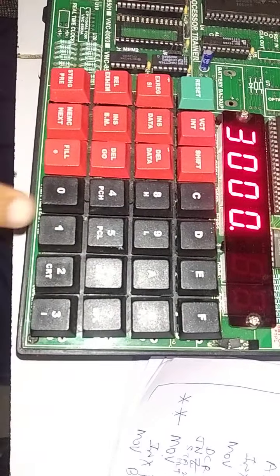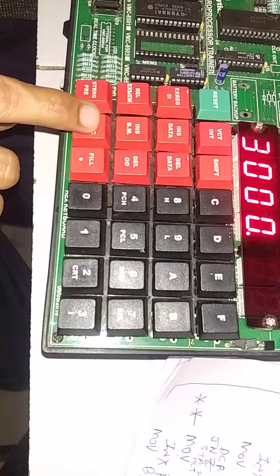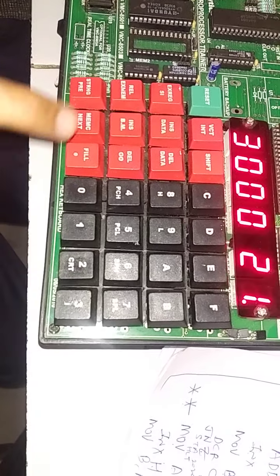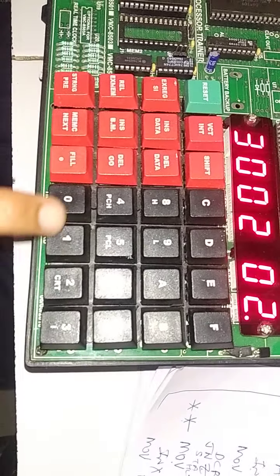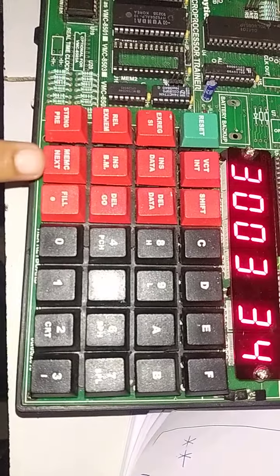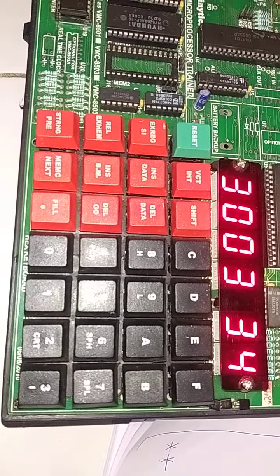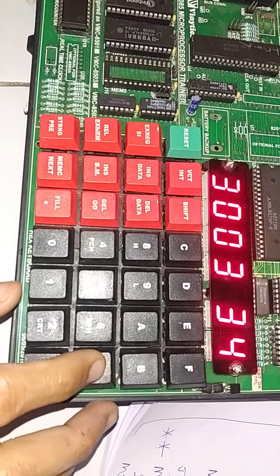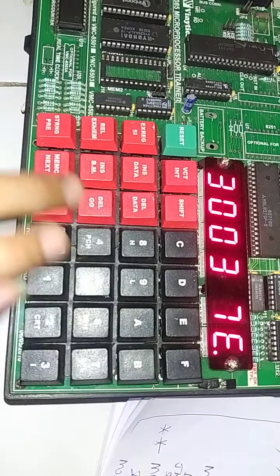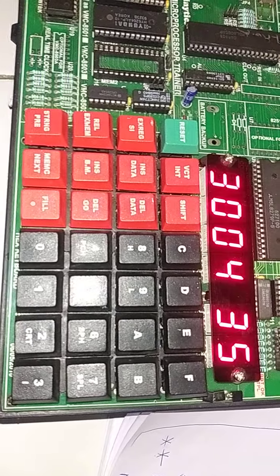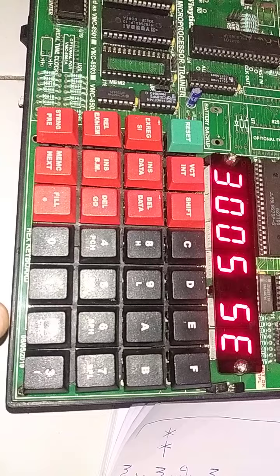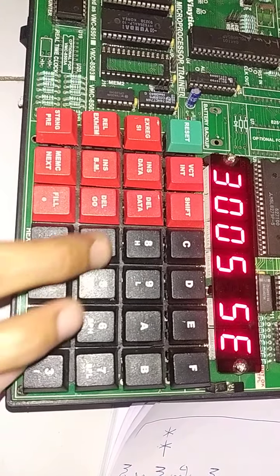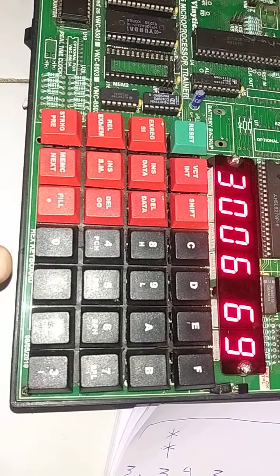So see, from the 3000 memory location, what we need is the hex code for LXI H, and that is 21. So 21. Then the next is 2000, so 00 and 20 we have to upload. Then go to next. Then MOV A, M. The hex code for MOV A, M is 7E. So 7E. Then go to next. The hex code for INX H is 23. So 23. Then next, the hex code for MOV B, M is 46. So 46.